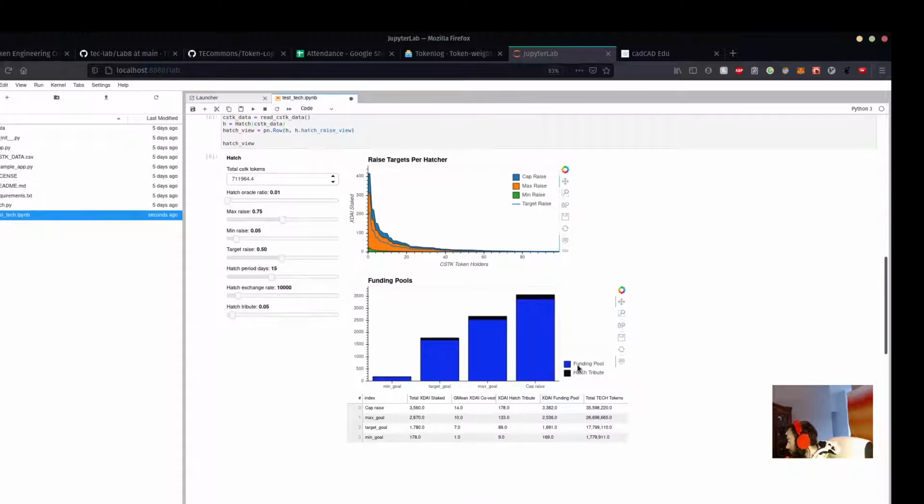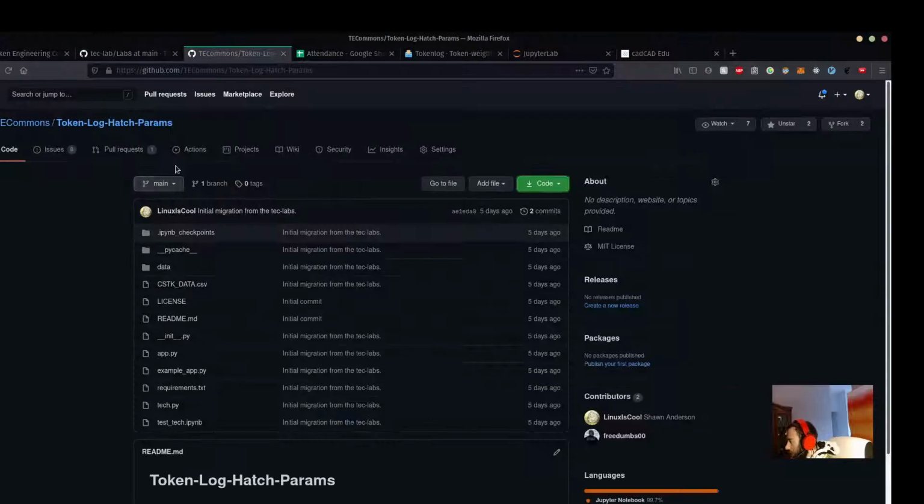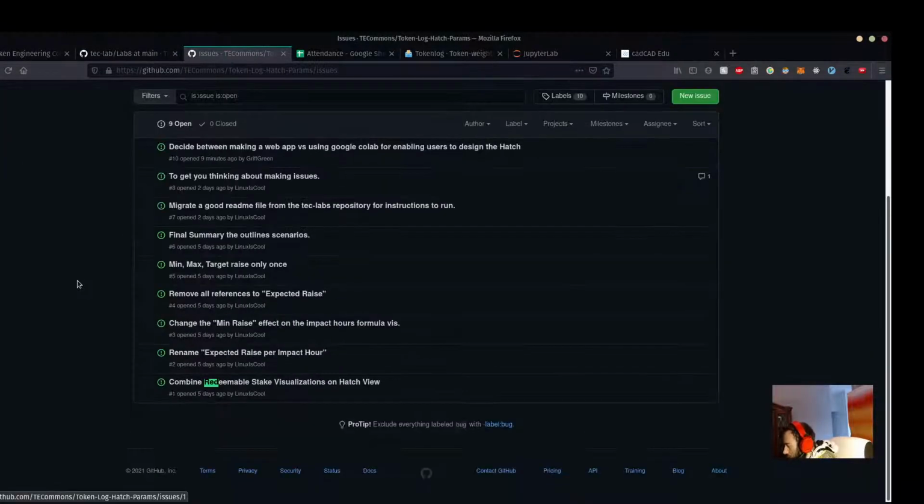We're going to have the funding pool, which should not be called the funding pool. It should be called the redeemable reserve. And I do believe there's an issue for that. Let me double check. Redeemable. Oh yeah, here, number 1.